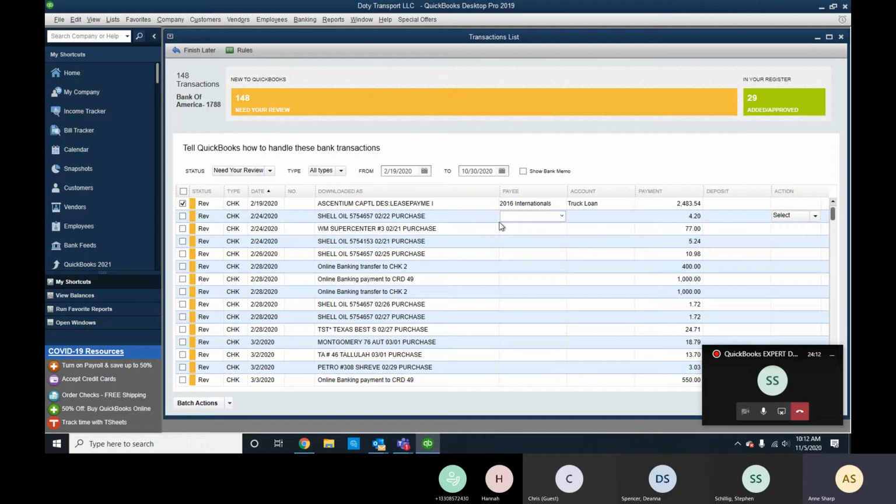You have Shell. Shell is obviously at $4.20, probably not fuel for a truck. That's probably a cup of coffee. So we can put Shell in here. And then we're going to change this to meals and entertainment, which obviously is one of the generic accounts. And then we have another Shell here. And this one can be meals and entertainment as well. And another Shell. And again, this one's going to be meals and entertainment. So then we have a Walmart. So we're going to add Walmart.